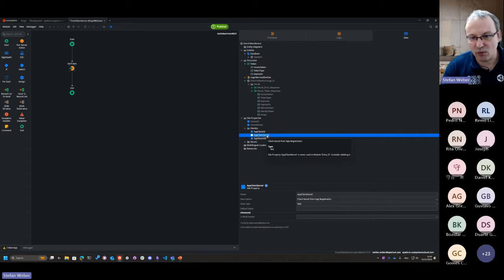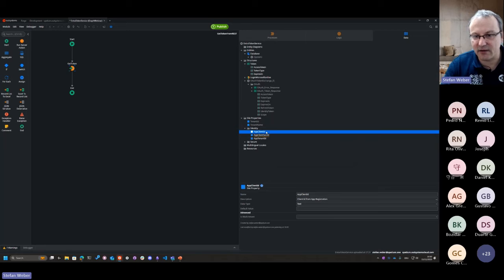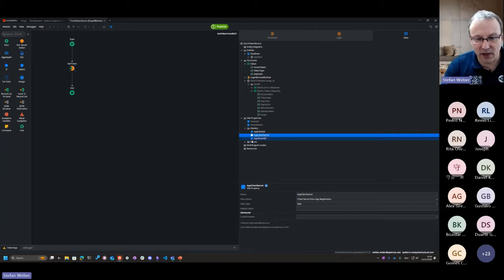So typically, you don't want to store the client secret in plain text. But I've prepared something else where I show you how you can secure the client secret.